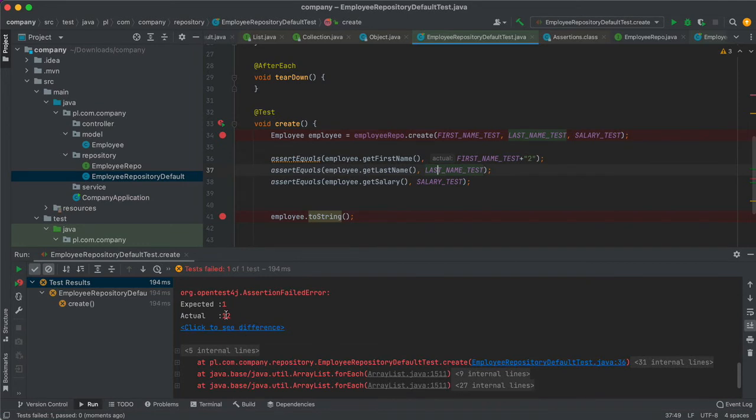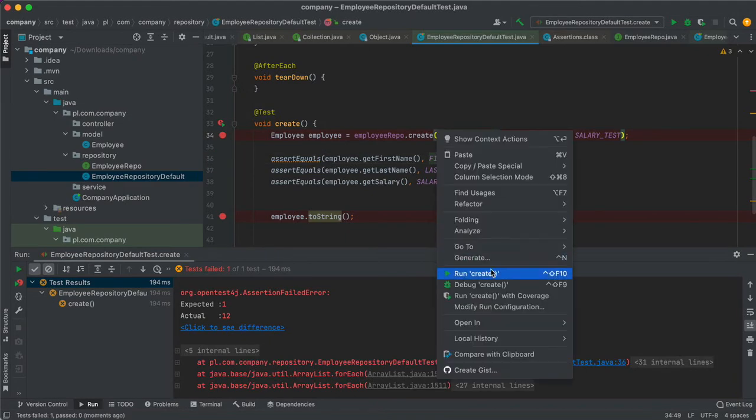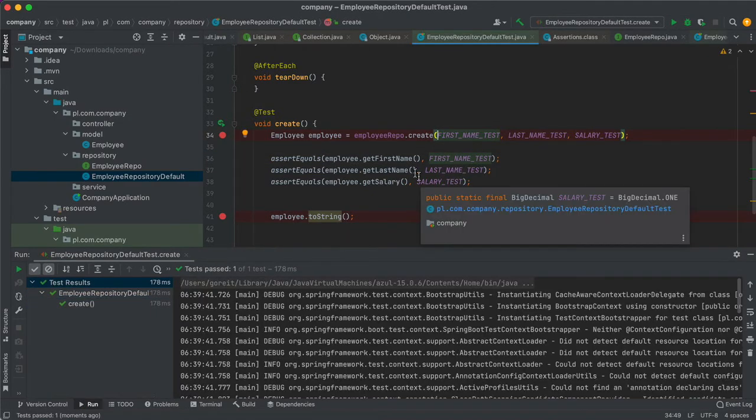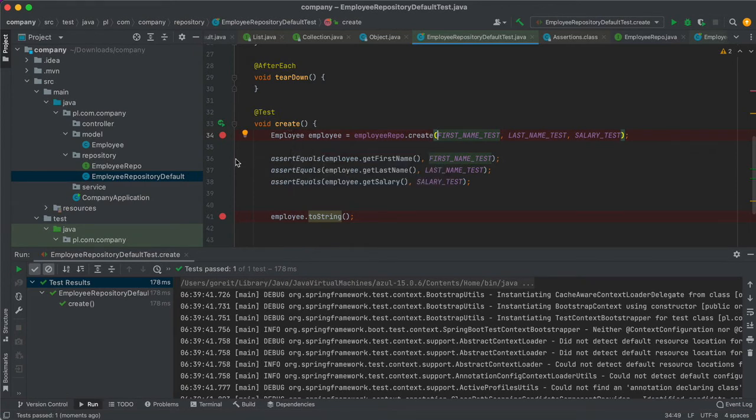Expected 1, actual 12. First name should be 1, but it's 12. So the test is working. If somebody is gonna change something, then our test will fail. And that's it, we created a test for create.